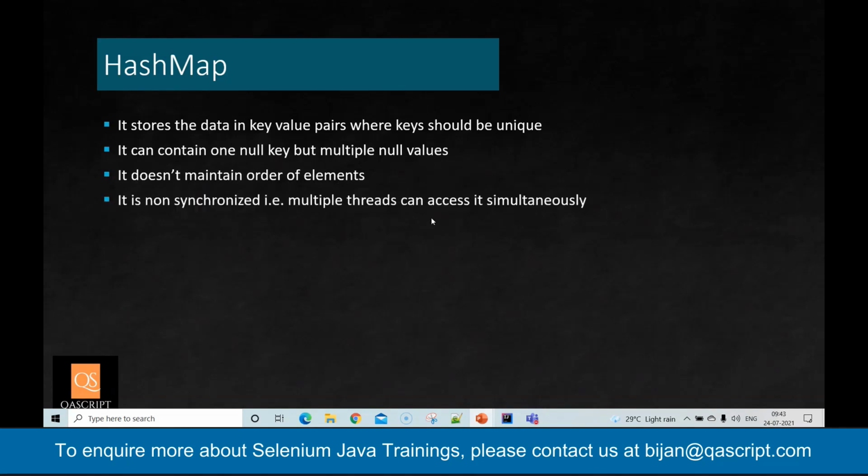Also, although it may not be used frequently, it is non-synchronized, right? Which means multiple threads can access it simultaneously. So in a multi-threaded environment, hash map is non-synchronized. If you want to make it synchronized, there is a method through which you can do that, but by default, it is non-synchronized. So do remember that.